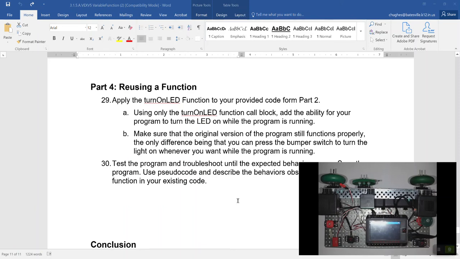In this video, we're going to take a look at activity 3.1.5, part 4, called reusing a function. What they want us to do is apply our new function block that we created to be able to turn on the LED. And we want it to turn the LED on while the program is running.